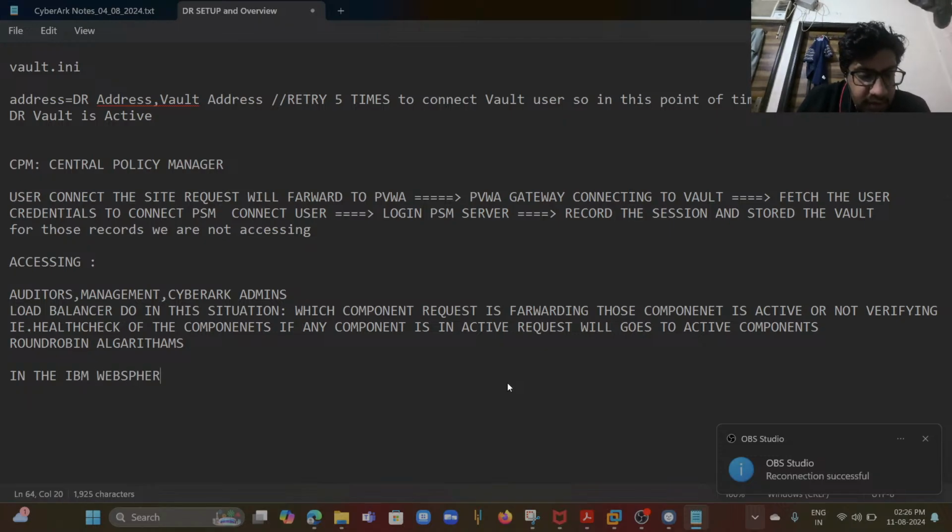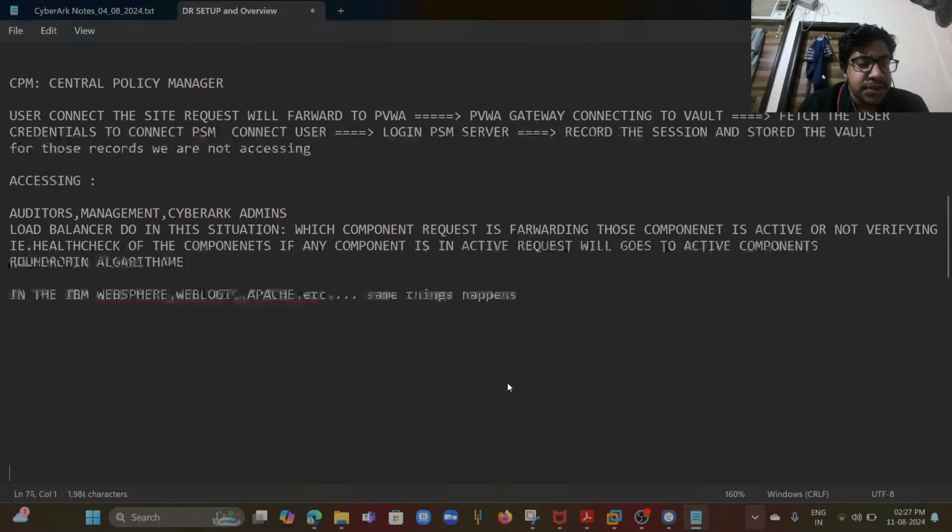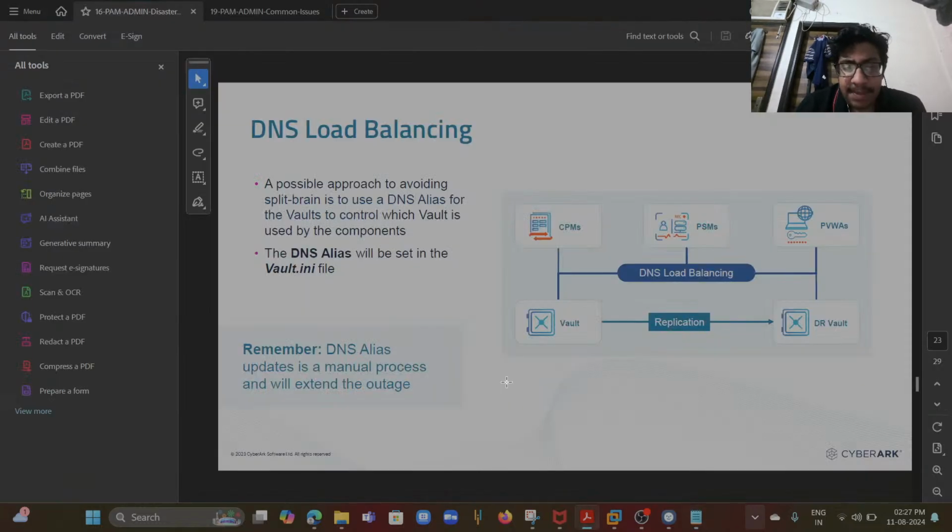IBM WebSphere, WebLogic, Apache, etc. The same thing happens. So like this it happens in real-time scenarios. The vault DNS alias will be set in the vault.ini.